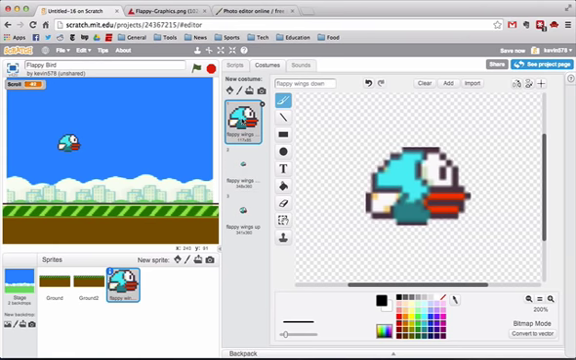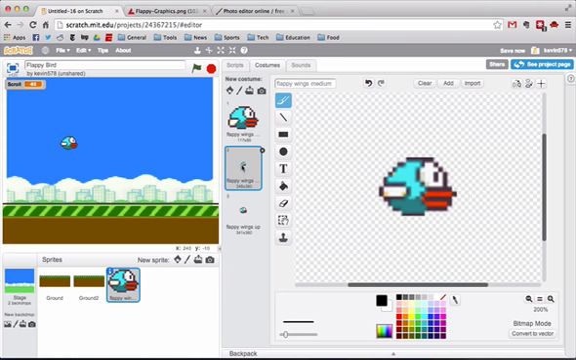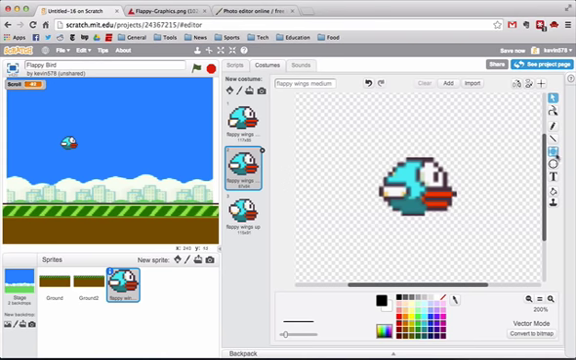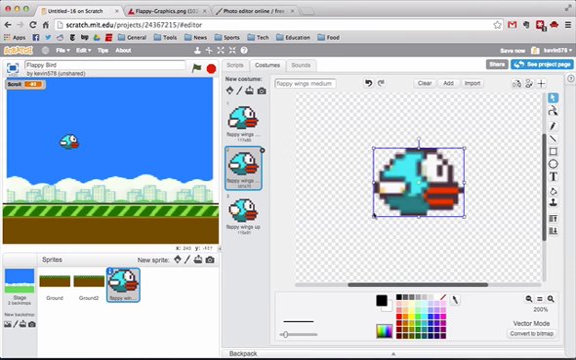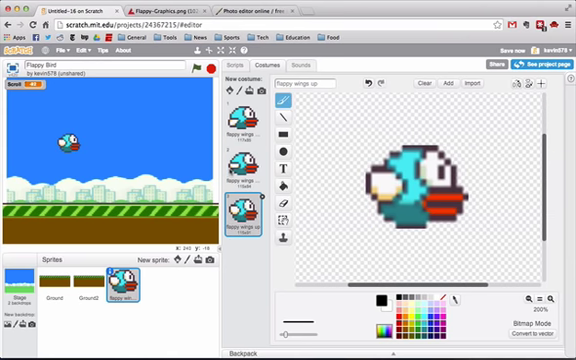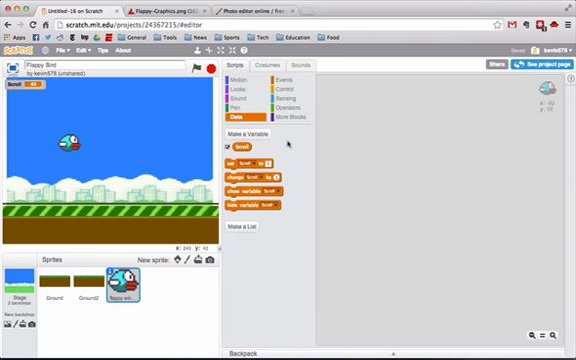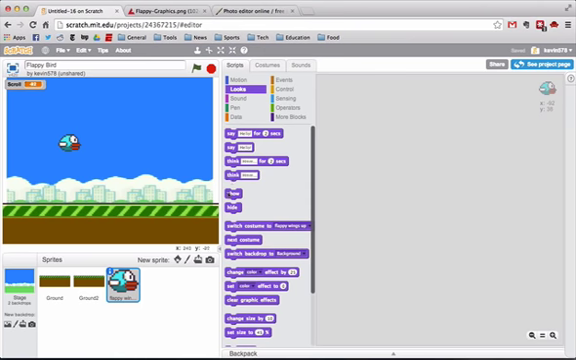So you can see that this and that look pretty good. However, it's this one in the middle that is smaller. So what I need to do is convert this to vector, and then click on that. Let's get that. Should I do it evenly on all? That looks pretty good. So let's go to scripts, and in looks, we have the next costume.